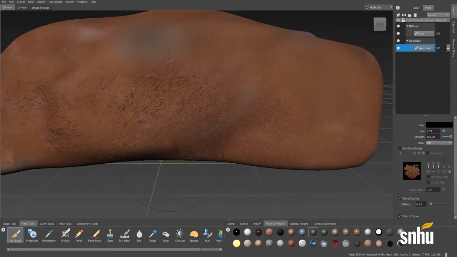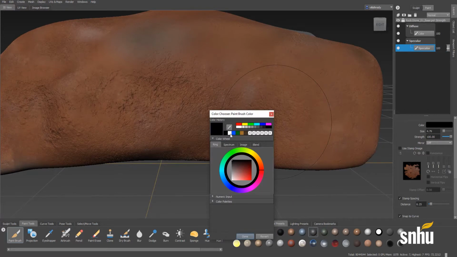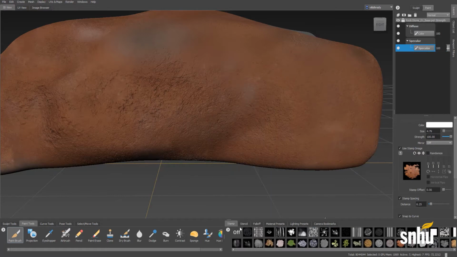So let me go ahead and let's apply now. Let's go ahead and paint with, we'll do white, but this time I'm going to use a stamp because I really kind of want to see a little bit more going on. Use this guy here.